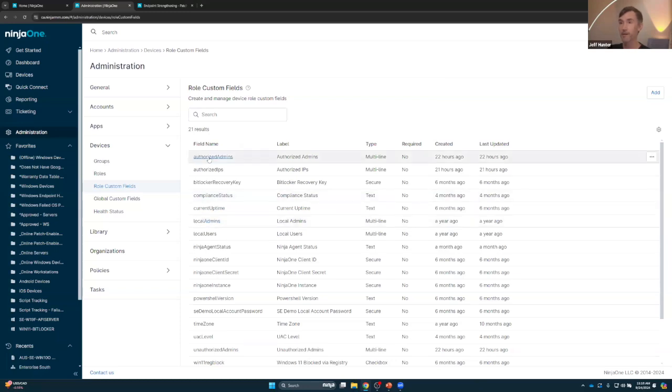I also have another custom field of everybody who is authorized to have administrator access on that device. Now, this is a device level field. So I only want to include administrators who are specific to this particular device. I have another field in a documentation field, which is accessible to all devices in the organization, where I am listing global administrators. This would be domain admins, anybody who is supposed to be an administrator account across all devices in a given organization.